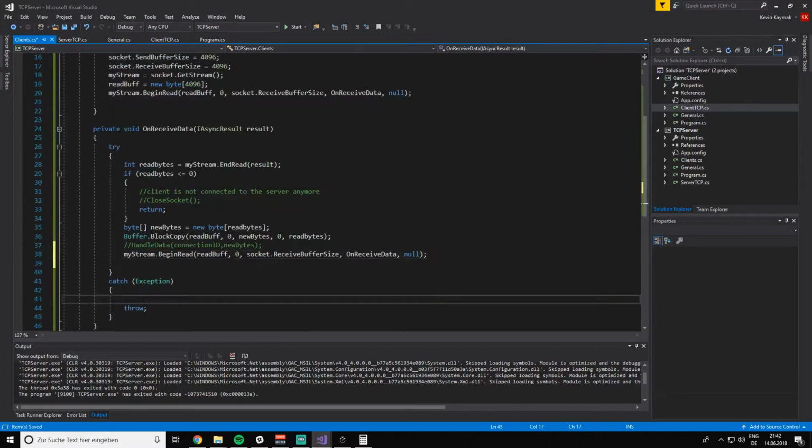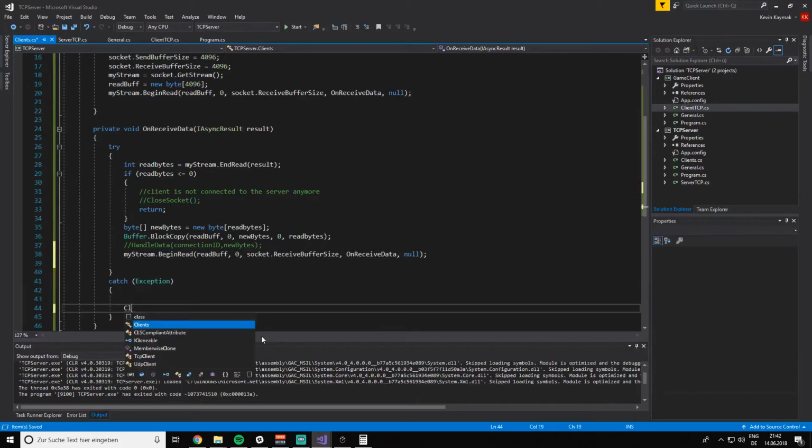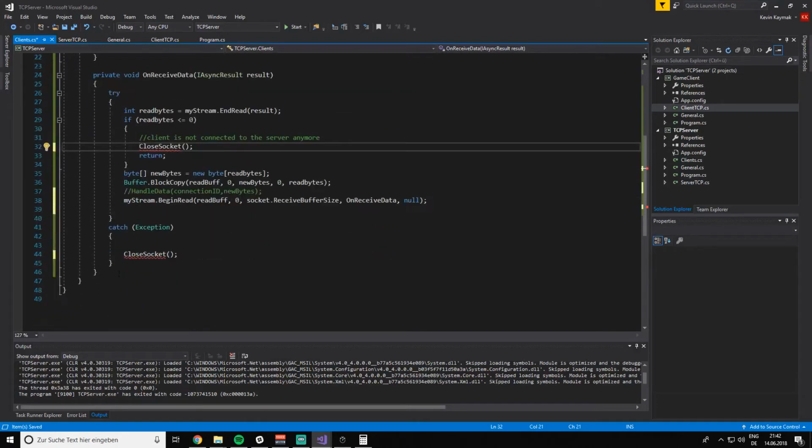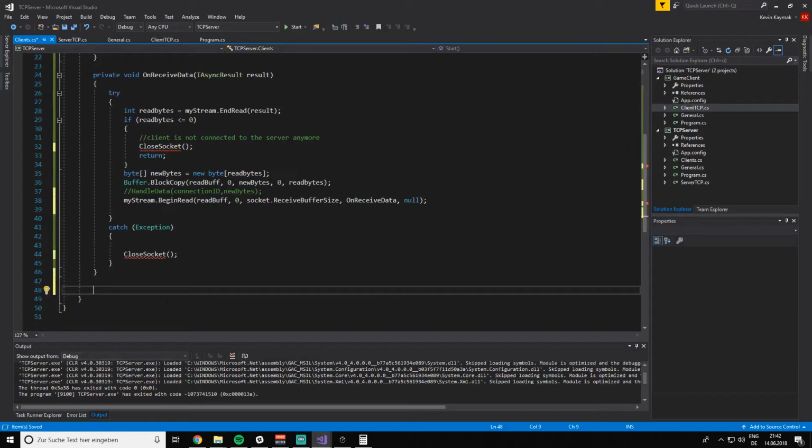Also, if there is an error going on right here, we can say close socket, which we are going to add right now. So when we want to close the connection of a specific player, we can call close socket. So what is close socket? Well, this is a method we are going to create right now. So this is a public void, and we call this close socket.